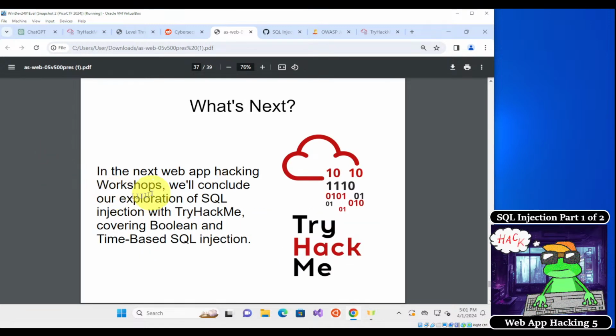So what's next? In the next web app hacking workshop, we're going to conclude our exploration of SQL injection with the TryAcme room that we were just doing, covering Boolean and time-based SQL injection.